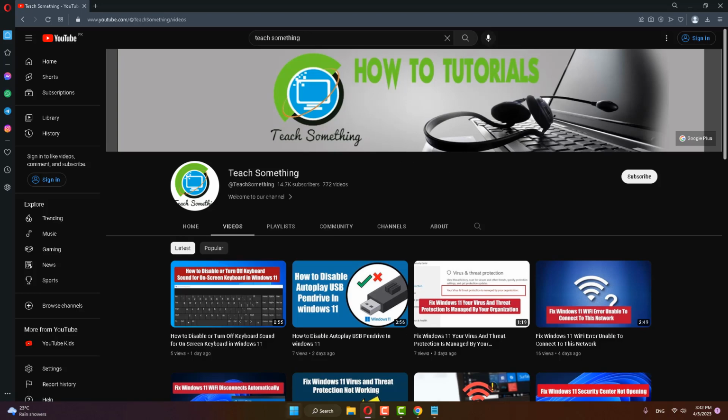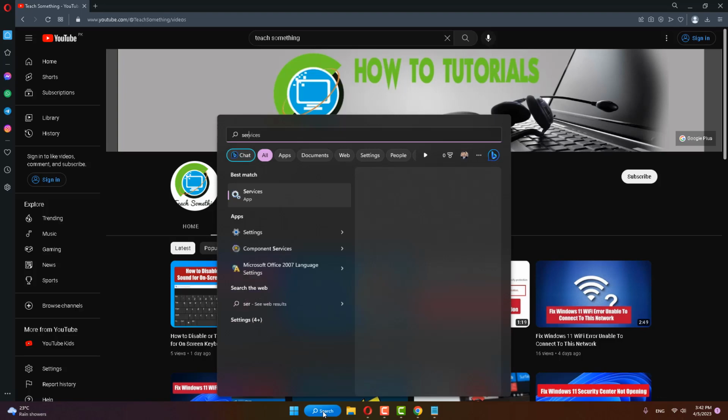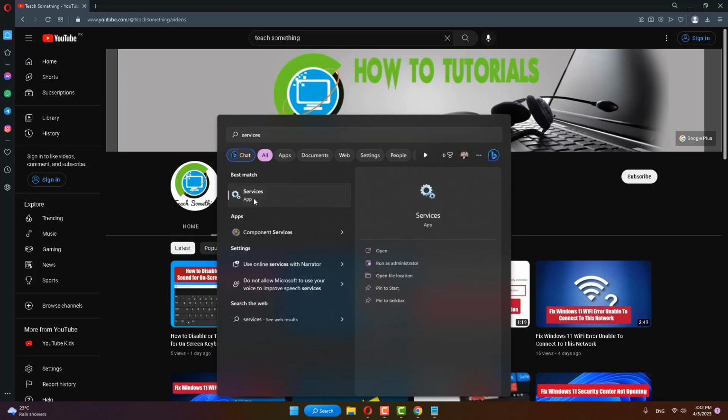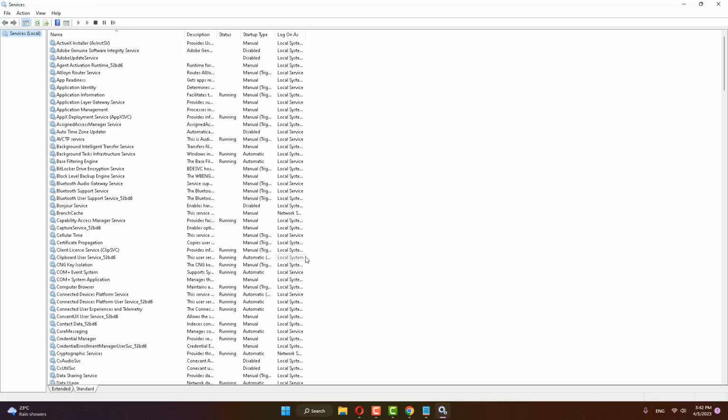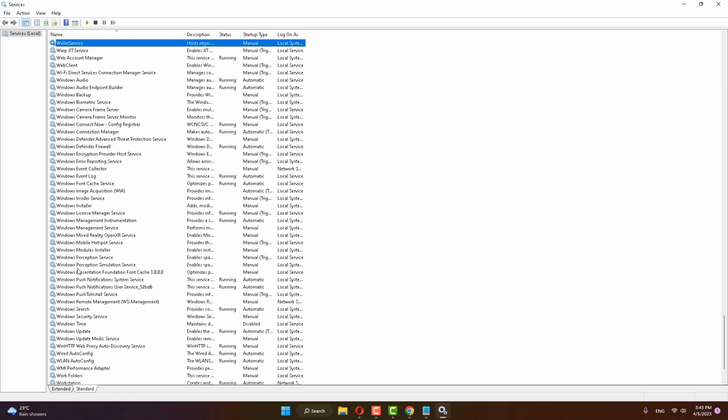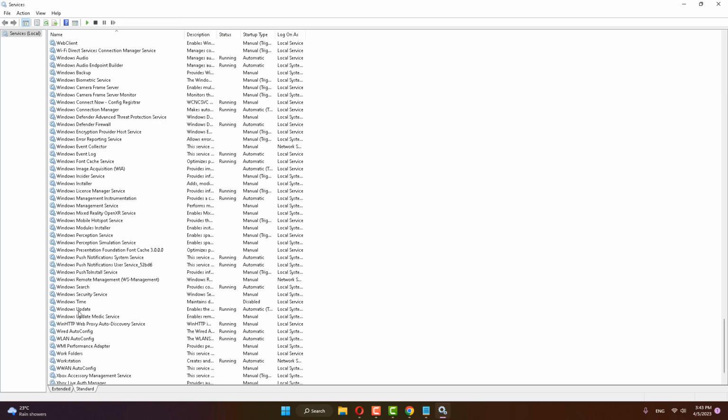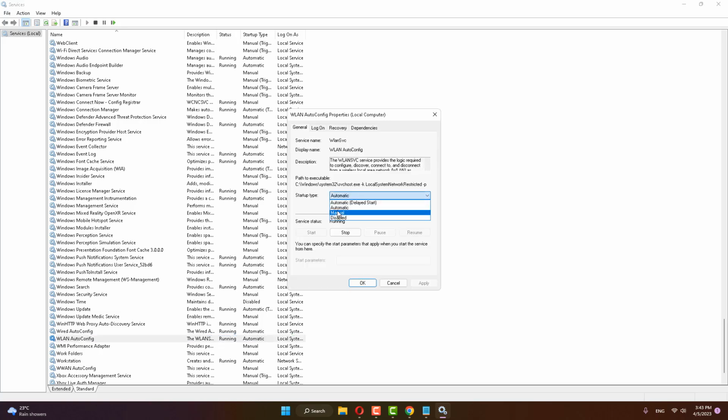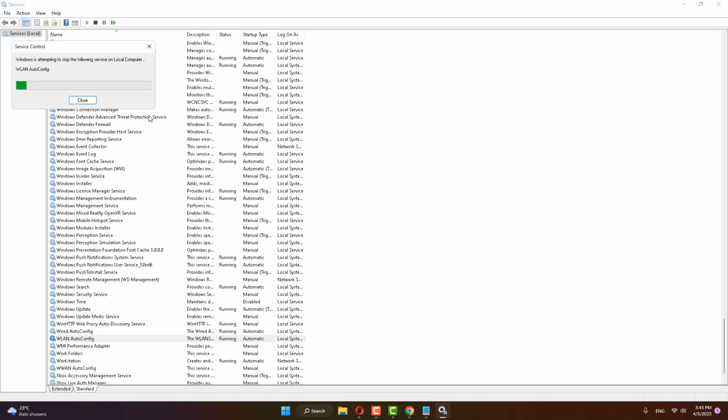The second method is that in the search box type services, and open Services. After doing this step, find WLAN AutoConfig. Now here is WLAN AutoConfig. Open it and make sure that it's selected automatic. Click on apply and OK button and restart the service.